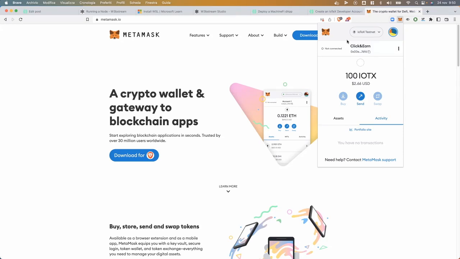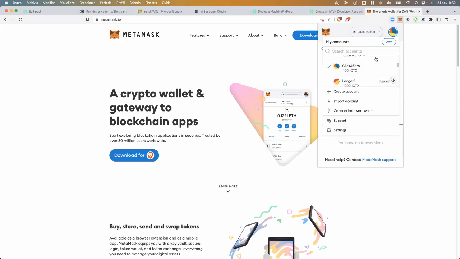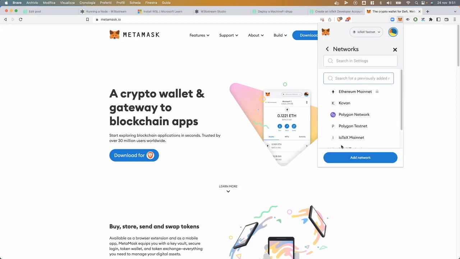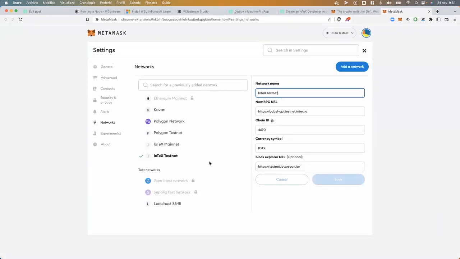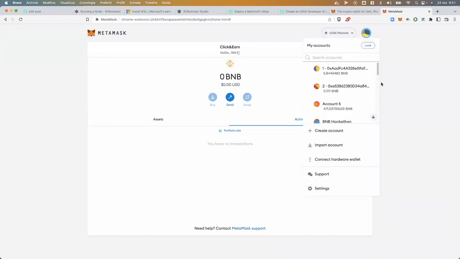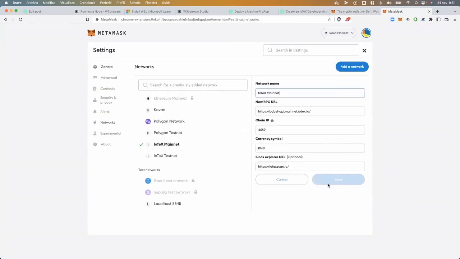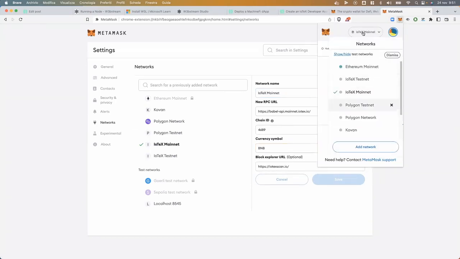And because we want to use the IoTeX testnet blockchain, you will have to add the IoTeX testnet configuration to MetaMask. I've already installed it, but let me actually delete it to show you how to add it. So I'm switching to a different one. Sorry, let me switch to a different one, and then let me delete. I will delete the IoTeX testnet. Okay.